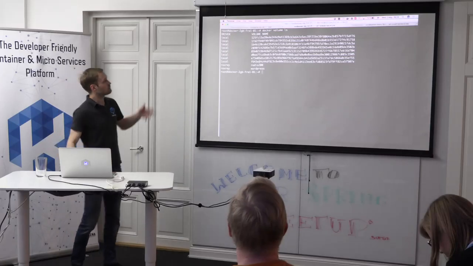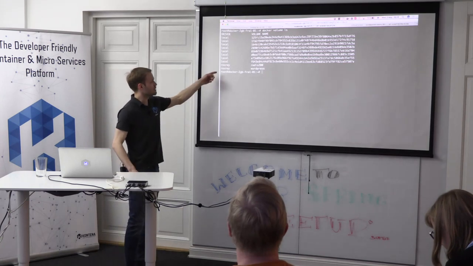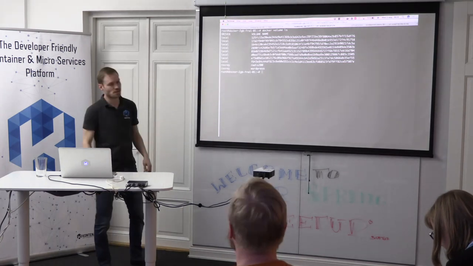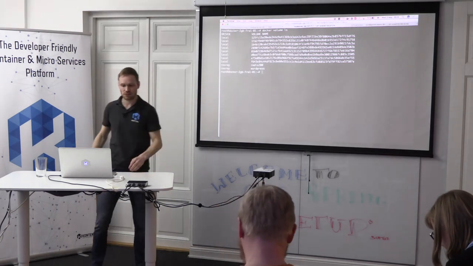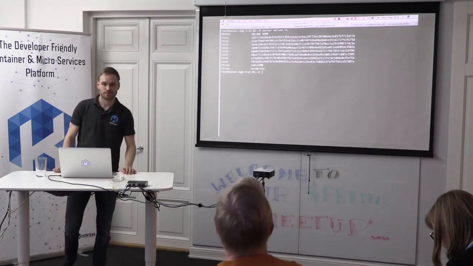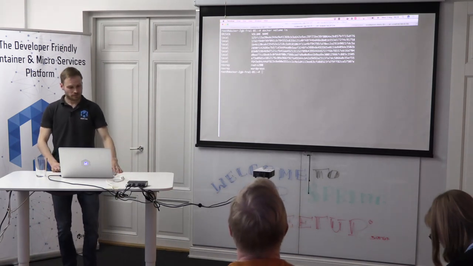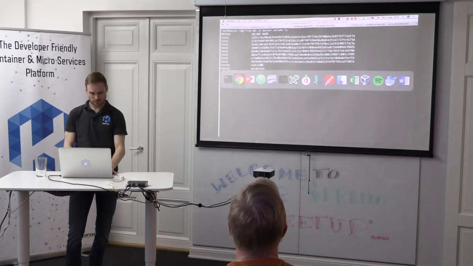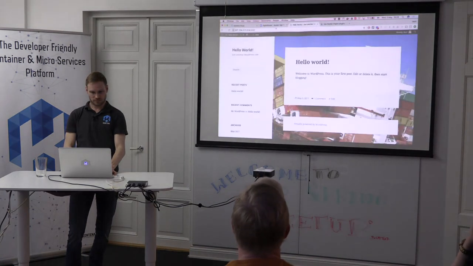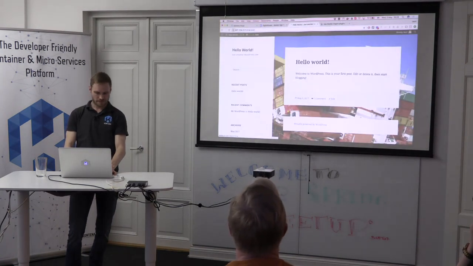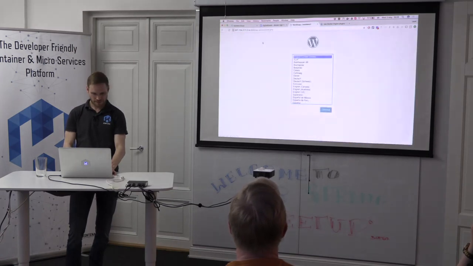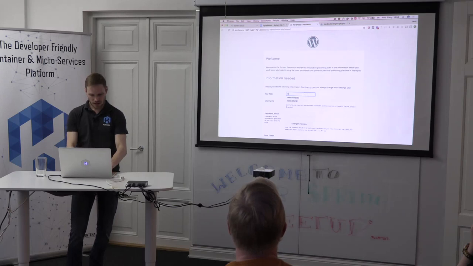But yeah, in this node you can see that there's a named volume, wordpress, and it's using the REX-Ray driver. And let's create some WordPress blog.